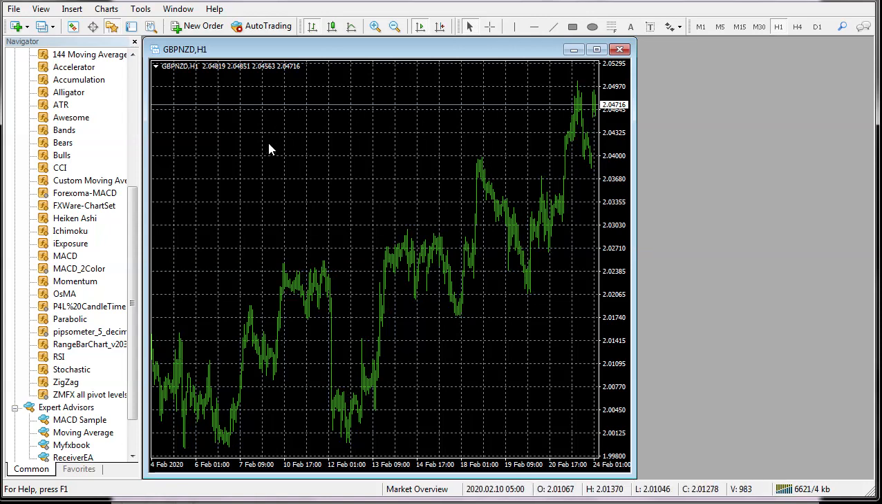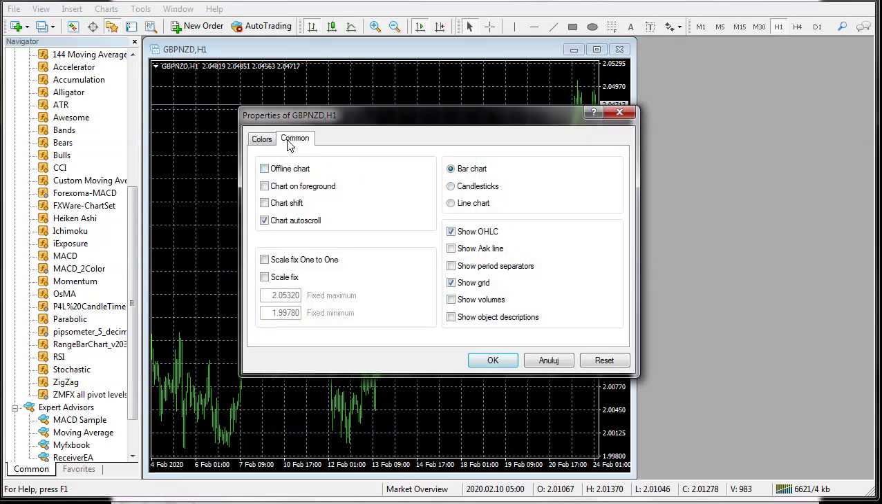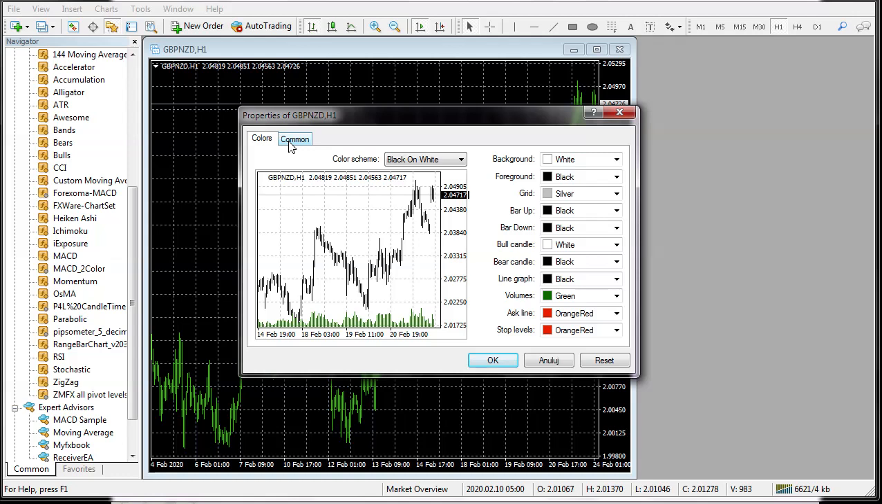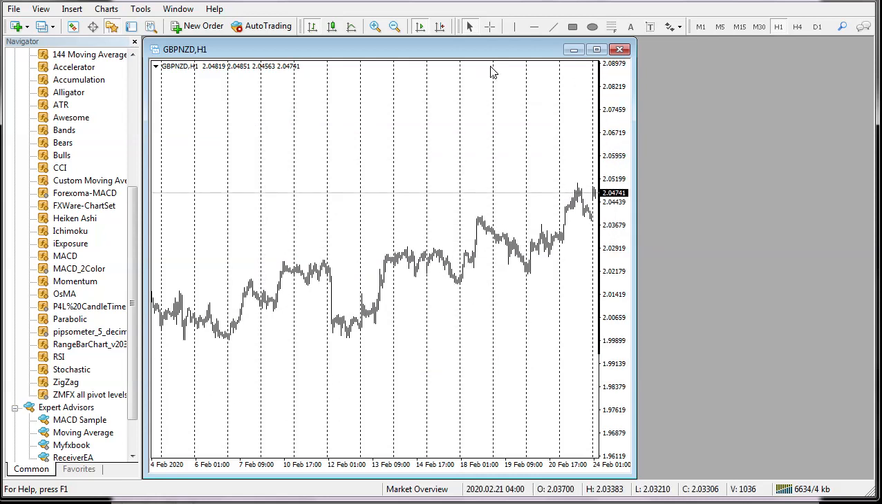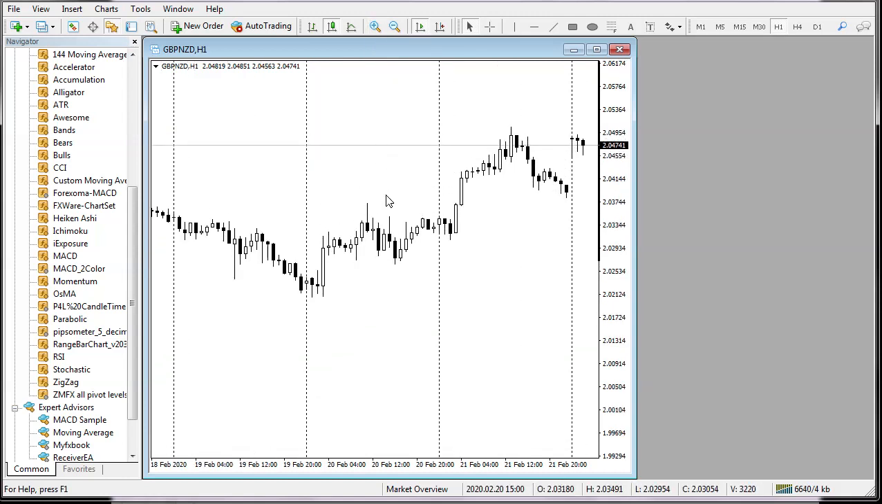I like it in black and white, so from the properties, colors, I choose the scheme black on white, common. I don't use the grid, maybe just show me the periods, scale fix, okay. We change it of course to candles and we make it bigger, and now we have a typical naked chart of pound to New Zealand dollar.